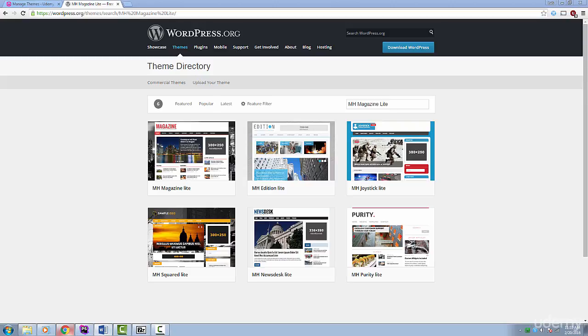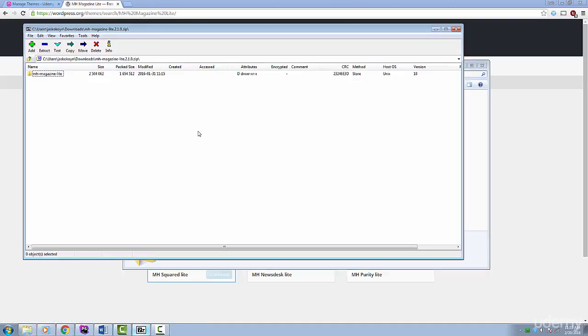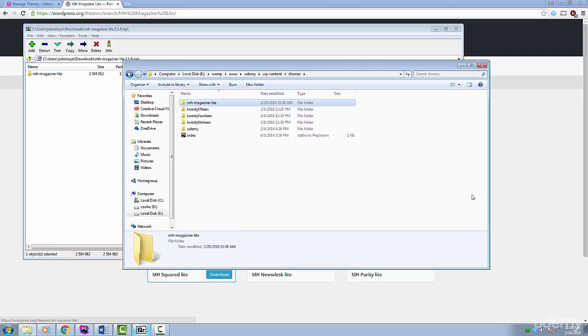Go to wordpress.org and go to the themes pages. We're going to download a theme called MH Magazine Lite. Then we're going to add this theme to our WordPress site by opening up the themes folder and then dragging the contents of this zip file into this folder like so.